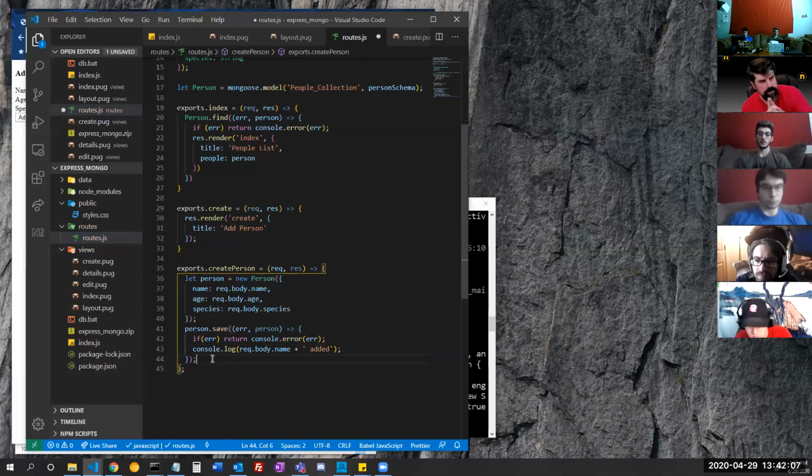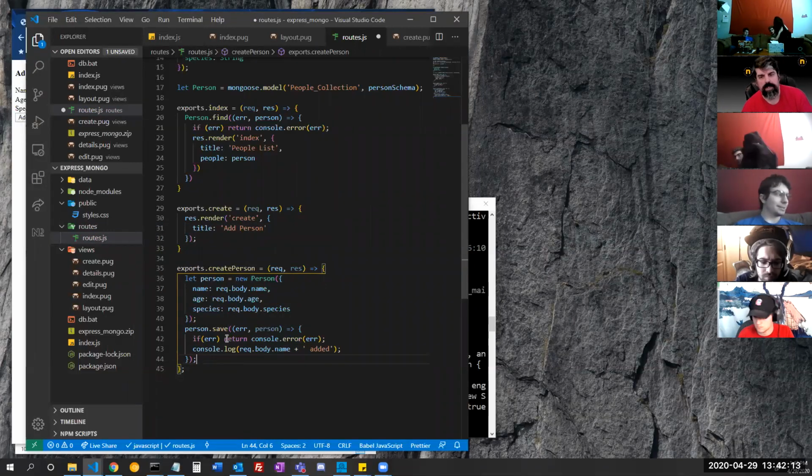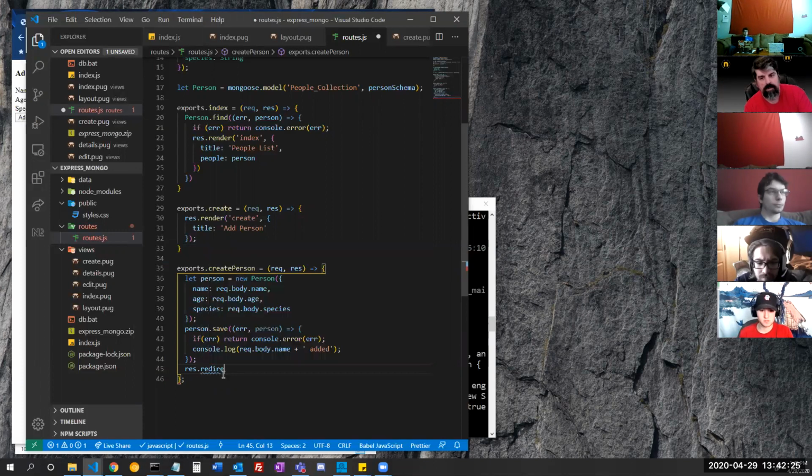So you might have noticed I didn't actually put in any commands here to save it to the database, because this person.save method is already taking care of that for me. And after it's saved it, I'm going to do a response.redirect. We haven't done this before. But this is going to basically say, okay, take your form data, save it to the database. If there's an error, output it. Let us know in the console that you have added this new person, and then go back to the root level, that home page.